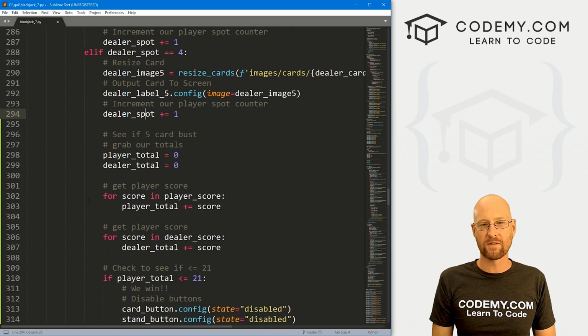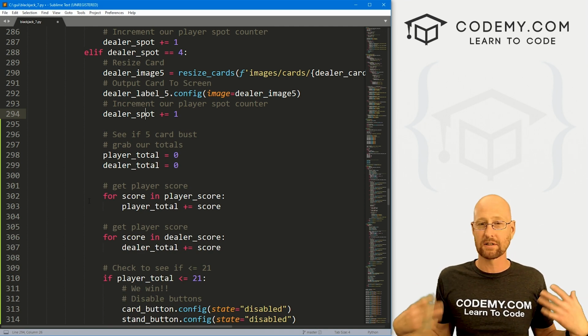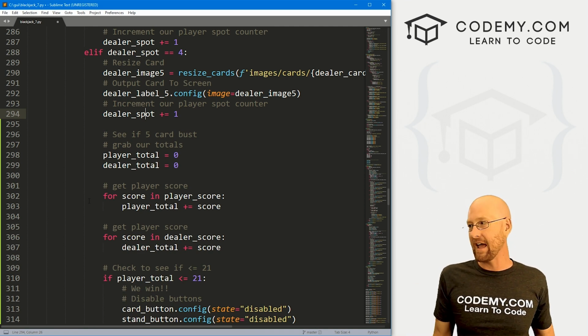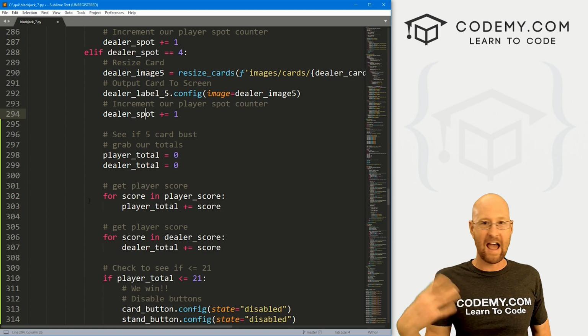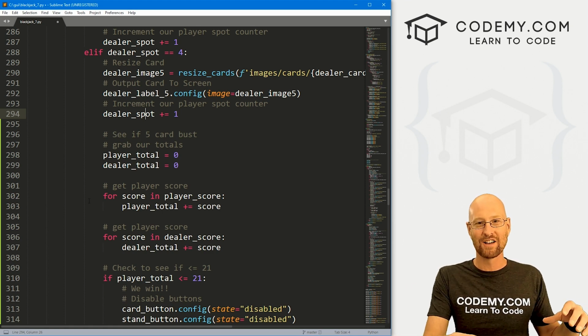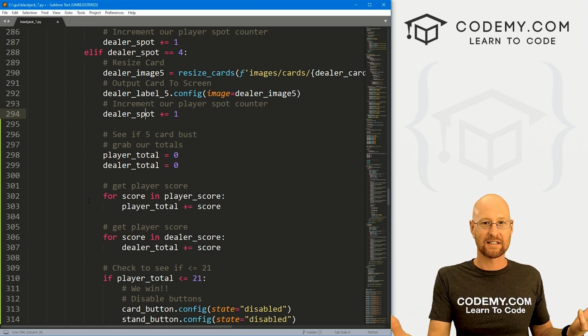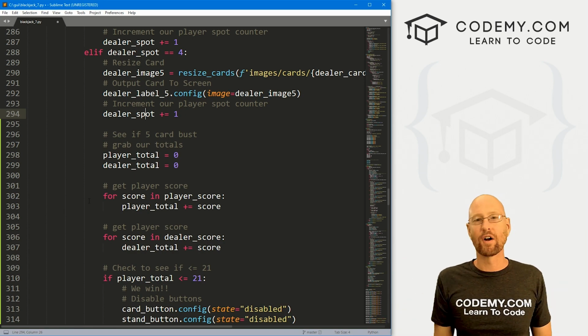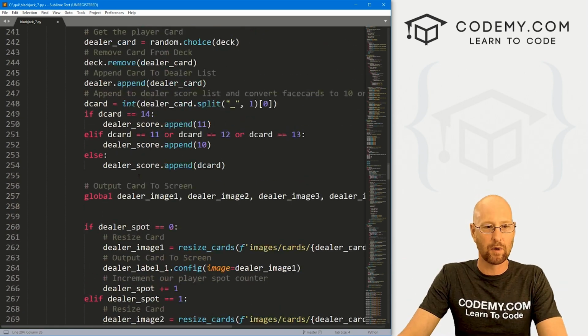Now, it's going to be very hard for the dealer to ever get 5 cards just because of the nature of the game. If they have anything over 17, they have to stand. So if they have 4 cards up to 18, they have to stand. They can't get a 5th card. So it's going to be very unlikely it ever happens, but we can still put it in here.